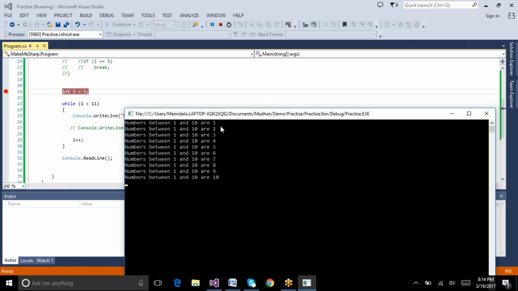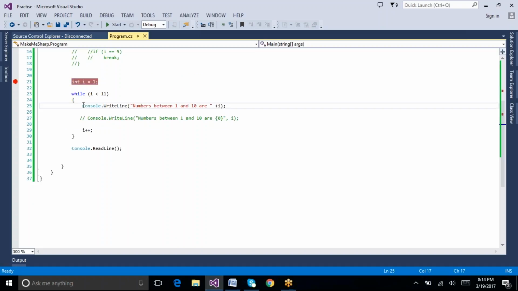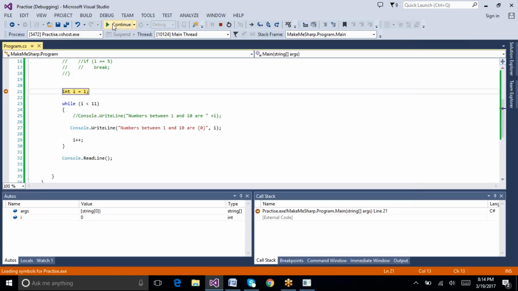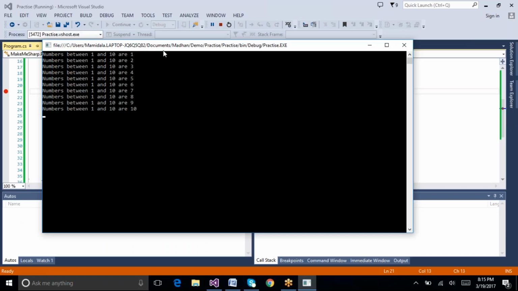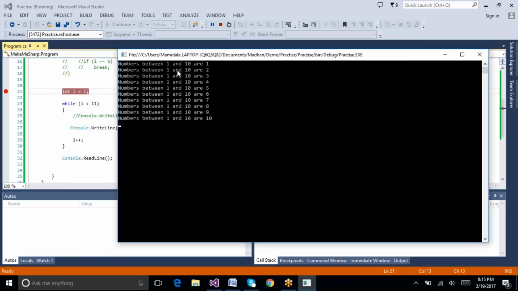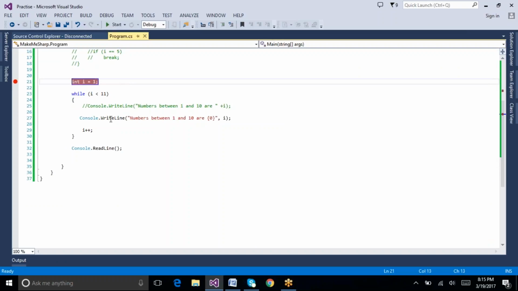Numbers are between 1 and 10: 1, 2, 3, 4, 5, 6, 9, 10. Like that we got the output. So if I comment this one and execute this one, same output, right? Numbers between 1 and 10 are 1, 2, 3, 10. Same output we get. But why are we keep on using this statement rather than this?